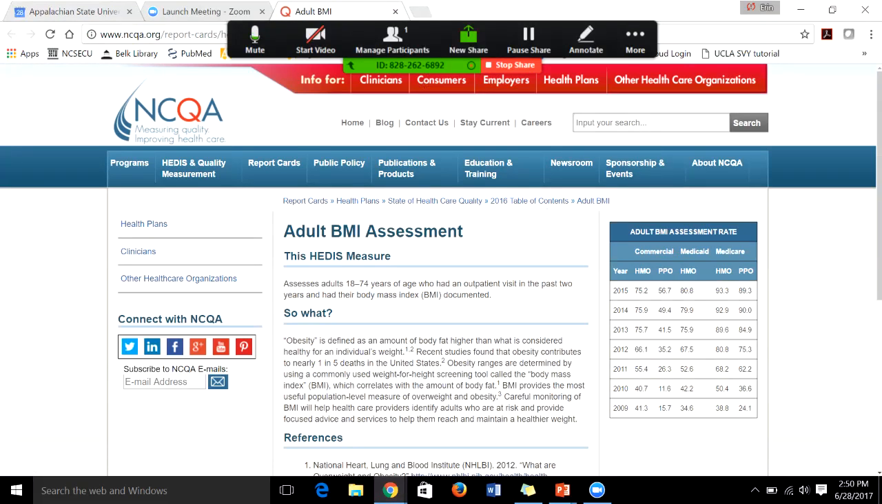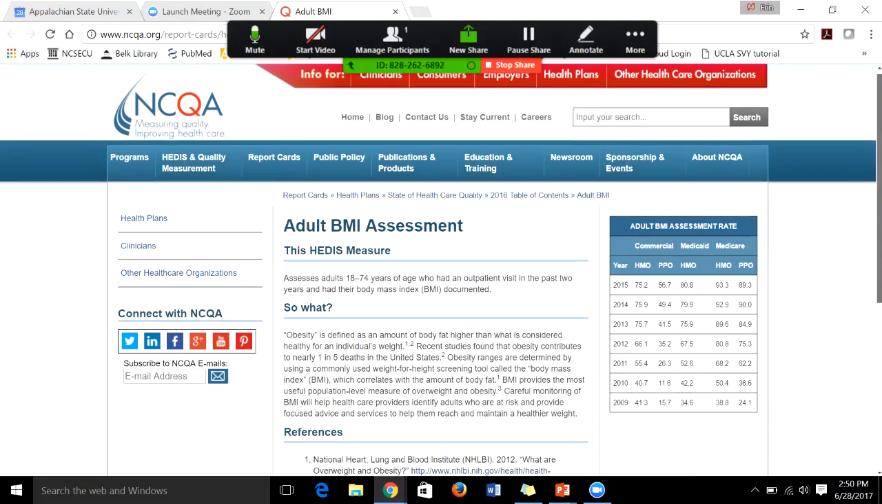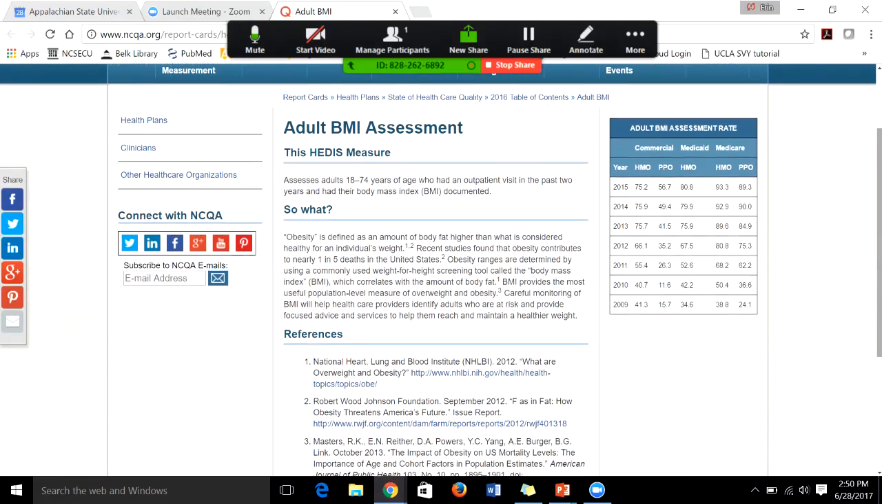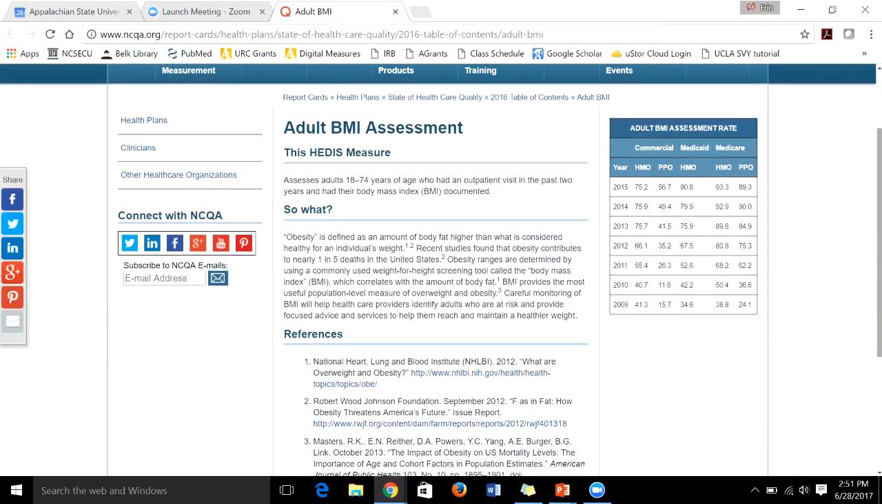So this is from their 2016 report. And so this quality measure is adult BMI assessment. So how frequently are weight and height measures being made among adults to be able to calculate BMI. And so to the right of you see a description here in the center, why it matters. And then to the right of the screen, there's a table that shows the rate of assessment, the percentage of adults who had their BMI evaluated by year and plan type. So you can see commercial HMOs and PPOs, Medicaid HMO, and then Medicare HMO and PPOs.